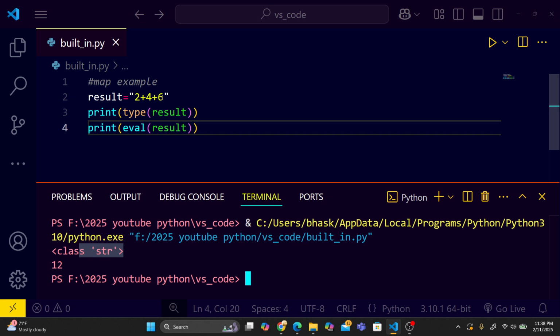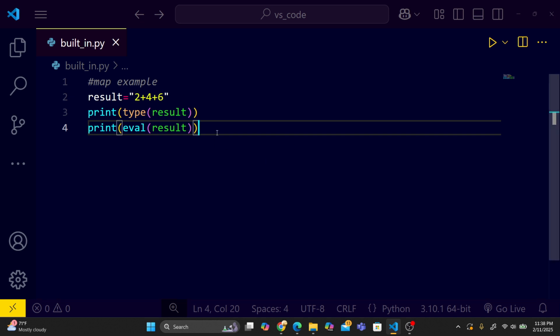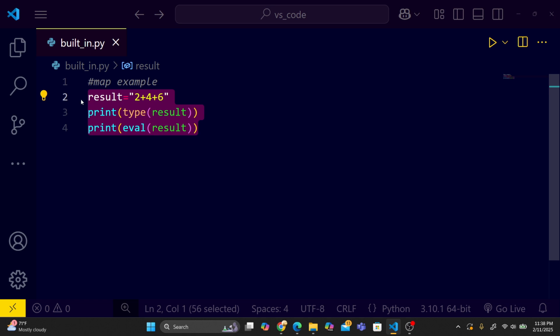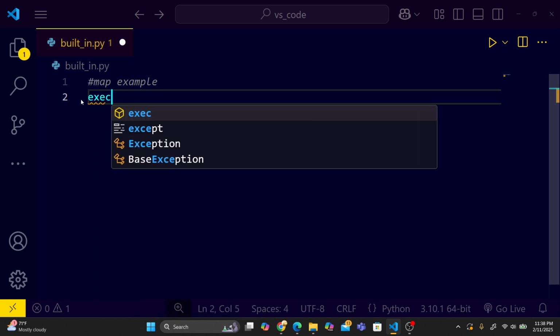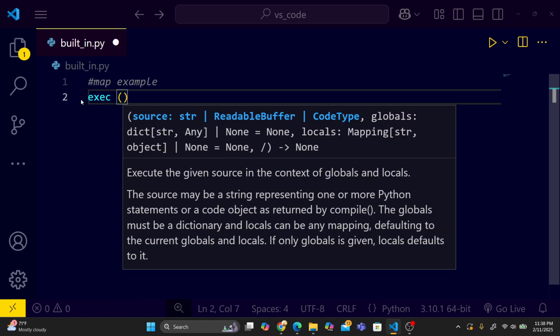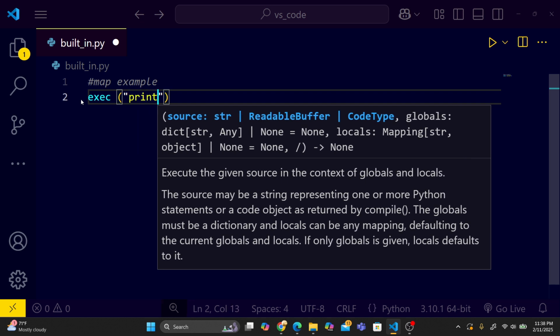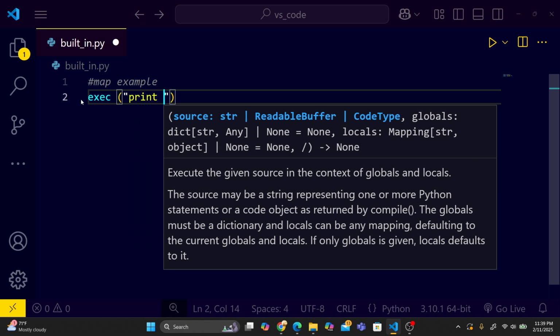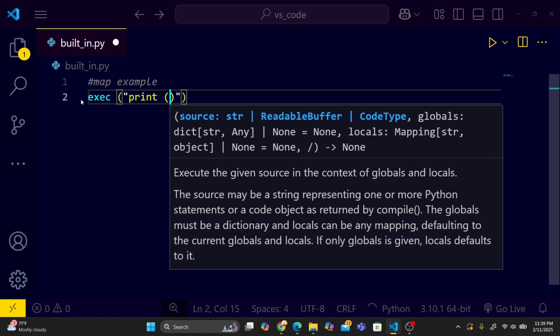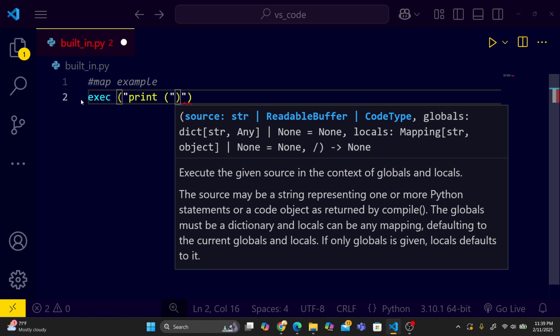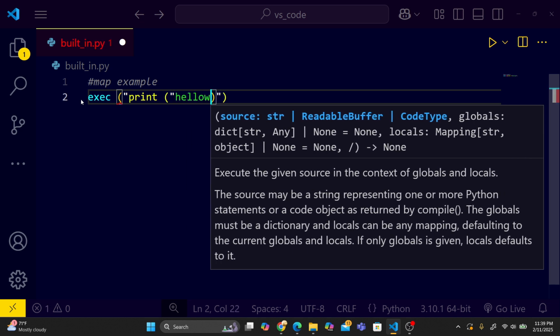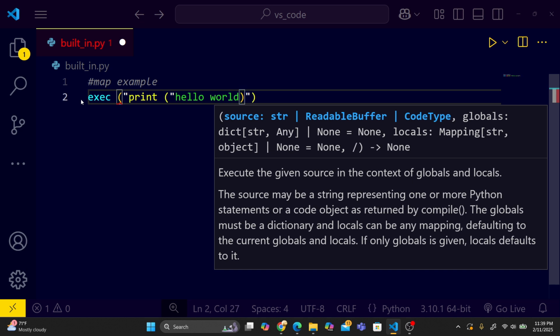Okay, so now the exec function executes a string as Python code. Let's see how it works. Just type exec, execute the Python code. Just type print, any Python code. So the Python code is print hello world. Hello world.